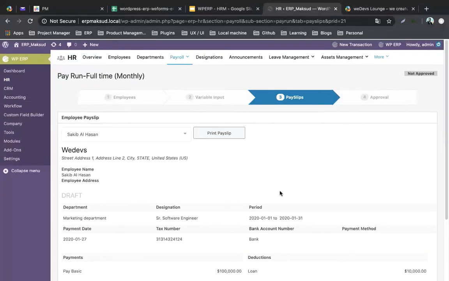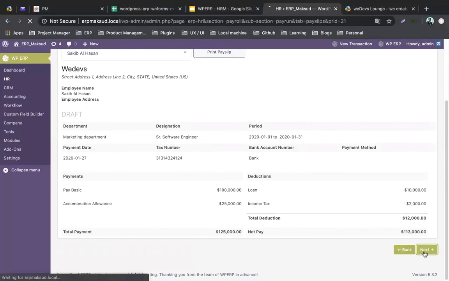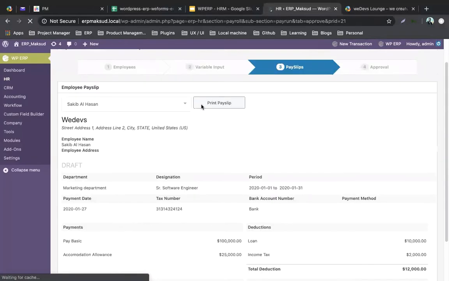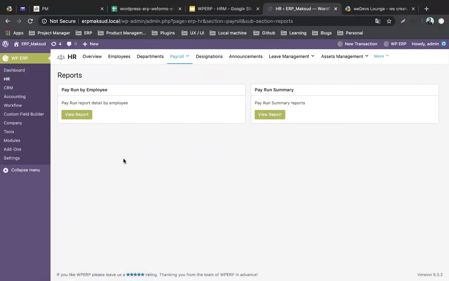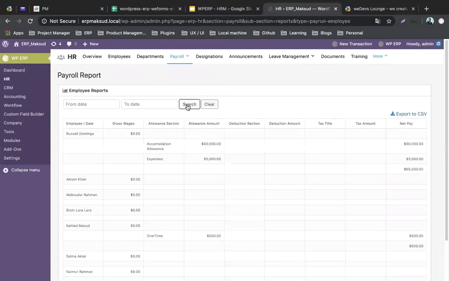So after checking the pay slips, there is a pay slip up here. Yeah, it can be printed here. Okay, everything is fine. We are final. This is the final check, and you can finally approve here. And then we can check the payroll reports here. Payroll reports can be checked by employee based and summary based. Yeah, so here is something in the report. Something looks like this. Okay, let's crack on to the next one.